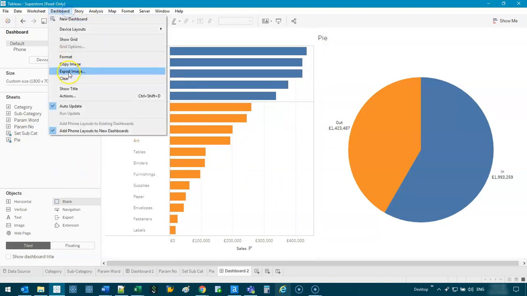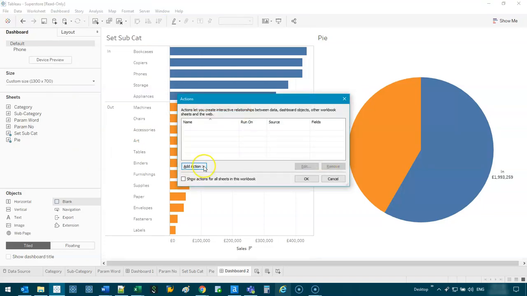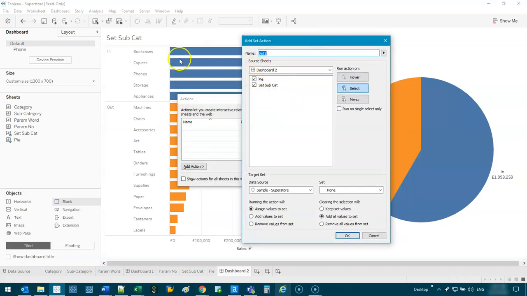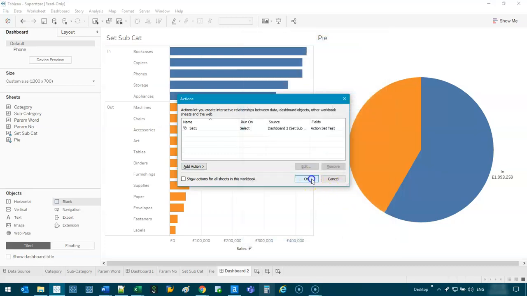So if we go dashboard actions, we're going to go add action, change set values. All right, so again, same thing, source sheets is the set subcat. It's on select. Now here's where it gets a little bit iffy for me. So the set we're going to be modifying is the action set test, the only one we have, right? And for now, I'm going to leave these as is. All right, let's press OK, and let's press OK.